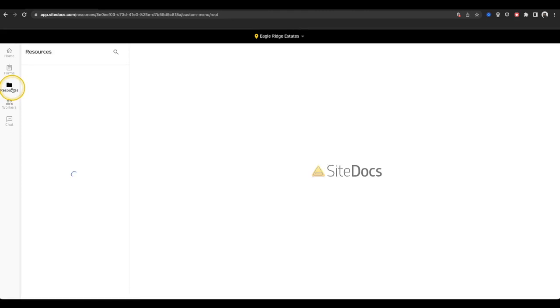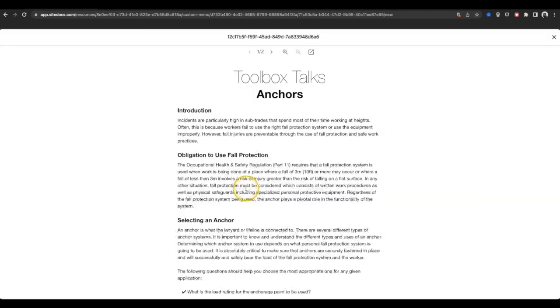Next, let's take a look at the resource section. This is a place where you can keep all of your documents that don't require fillable answers. For instance, your toolbox talks or your safety manual. From here, we can select the toolbox talk that we're looking for. We can open the document and read the entire thing.